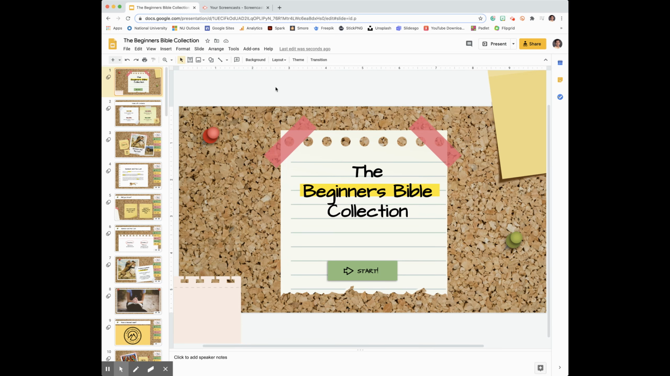Praise the Lord, everyone. This is the PowerPoint, the Beginner's Bible Collection that will have all four lessons for October, November, all in one PowerPoint. So you'll be able to click through here. I did unlock it, so you should be able to actually edit any text if there's a mistake or something.